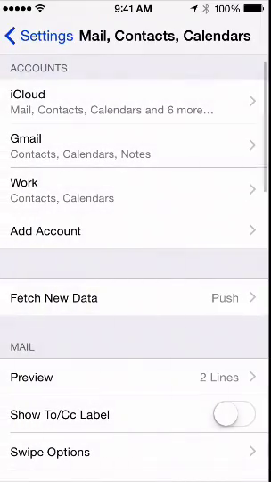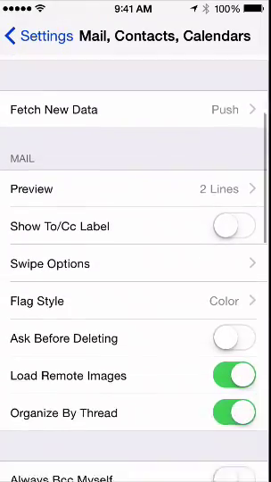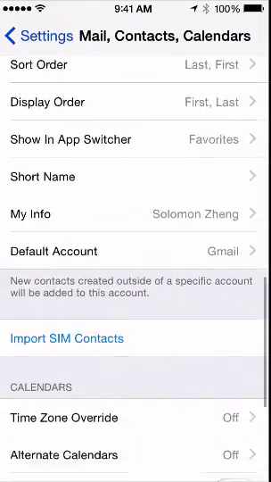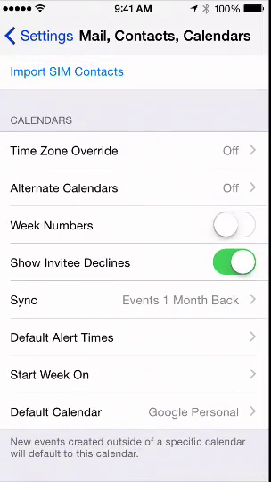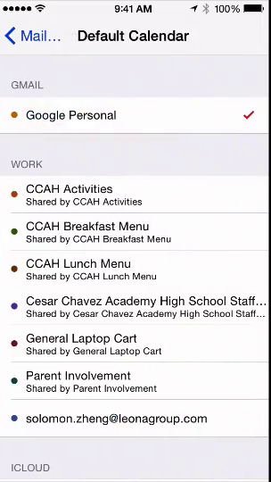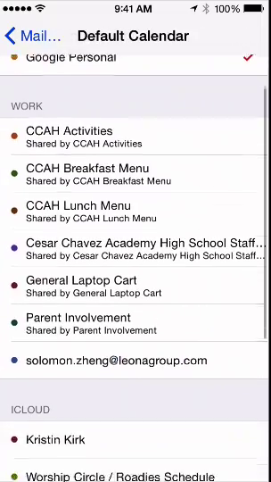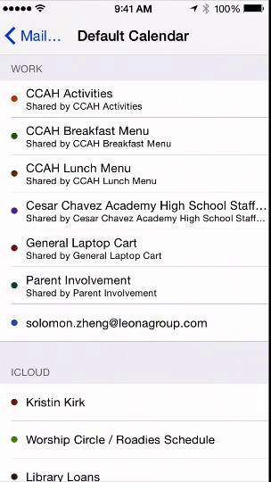So let's go take a look at calendars. I'm going to scroll down here. Because I synced up my Google account, I'm going to go down here to default calendar. Now, on here on my phone, it's to my Google personal account. But if you look right underneath personal, you'll see work. And there are all these work calendars that I am going to be sending out, or I've already sent out, depending on what time you watch this video. And they're all listed here.